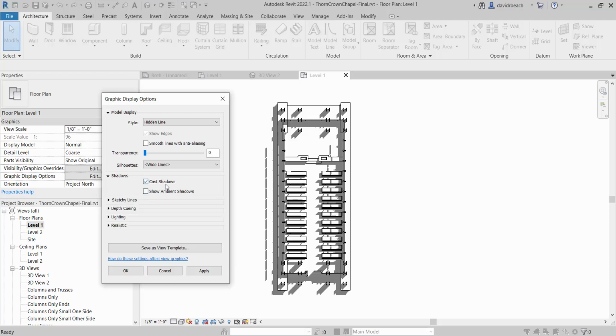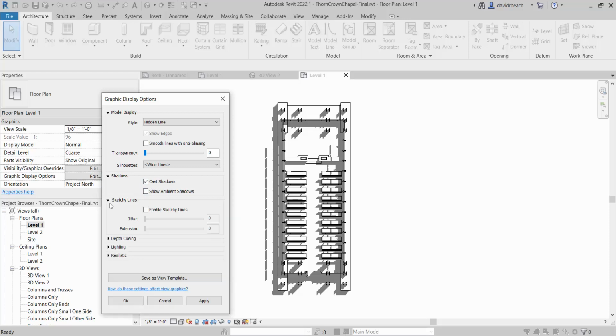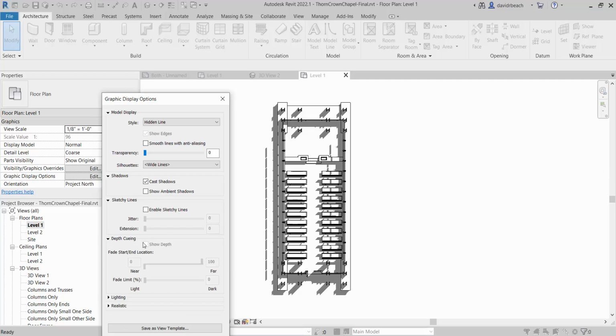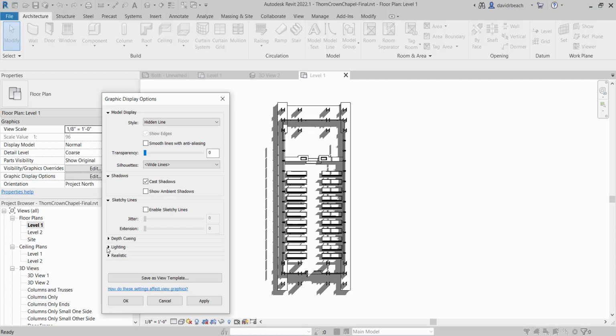Shadows. So I've got cast shadows already turned on. Sketchy lines. For this, I'm interested in a technical drawing, right? I don't want it to look hand-drawn, so sketchy lines is a lie. It's a really good lie, but it's going to take a standard line and make it look hand-drawn. Depth cueing does some things, but not particularly well, so I don't mess with it.